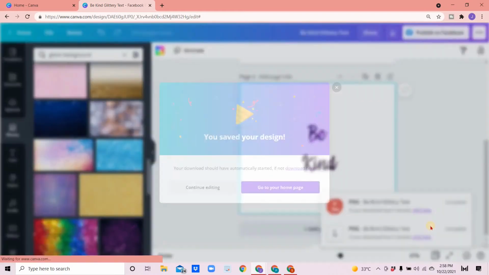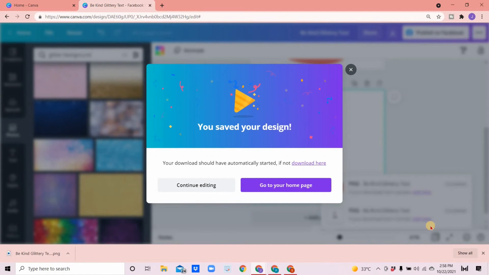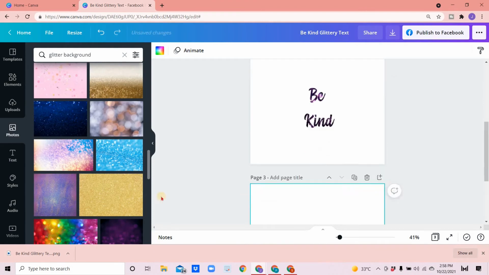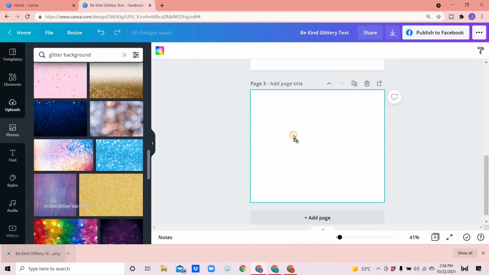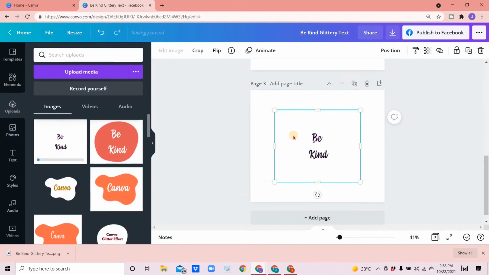So you will notice, guys, that the downloading process and the re-uploading process is repeatedly done in here, but I know for sure you will love the result. And then again add a page, then again re-upload the image.